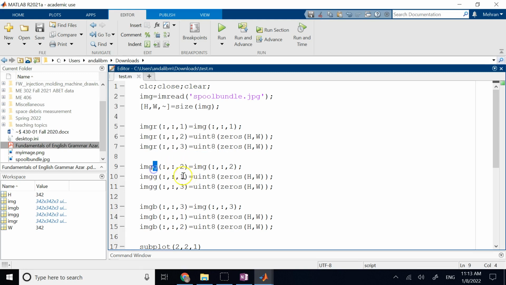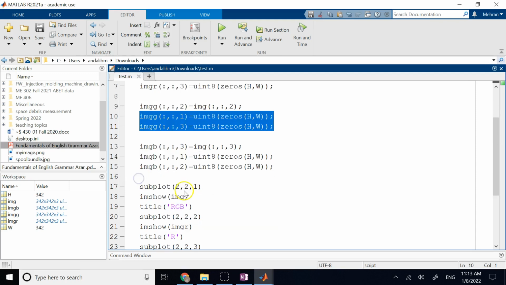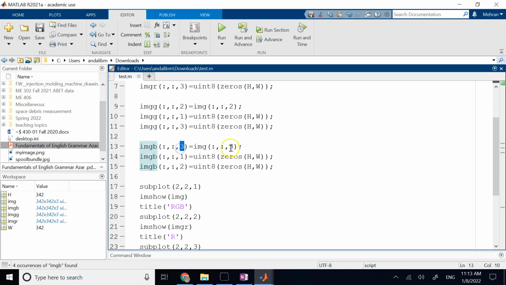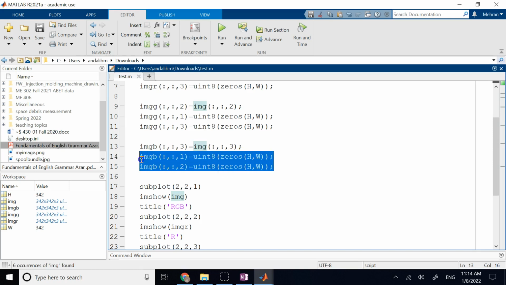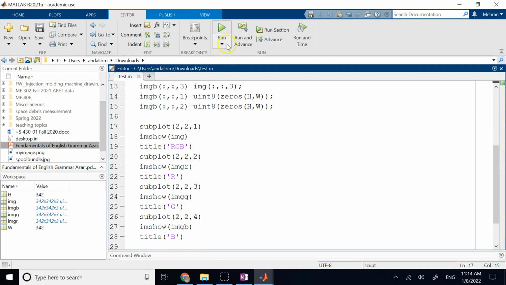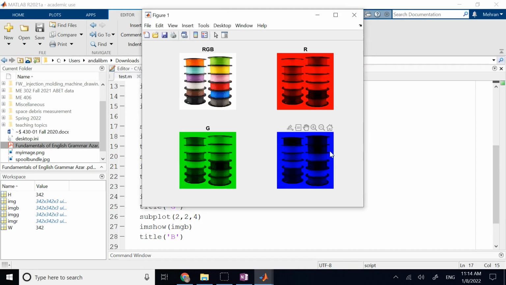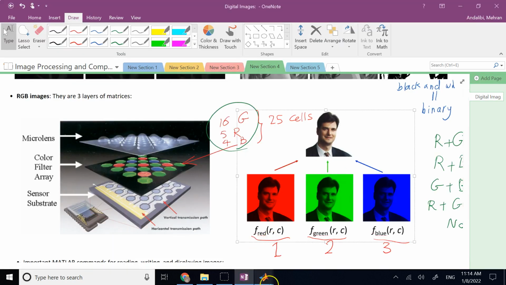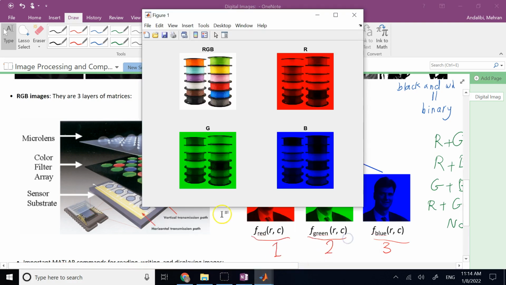Similarly, I form image green. I set the green channel of that to the green channel of the image, but the red and the blue channel of that to 0. And the blue channel of image blue is equal to the blue channel of the actual image, but the red and the green channel of that are equal to 0. And then I show them using a subplot. And here we go. You can see similar pictures to what I showed you here. You can see them right over in this picture, right?